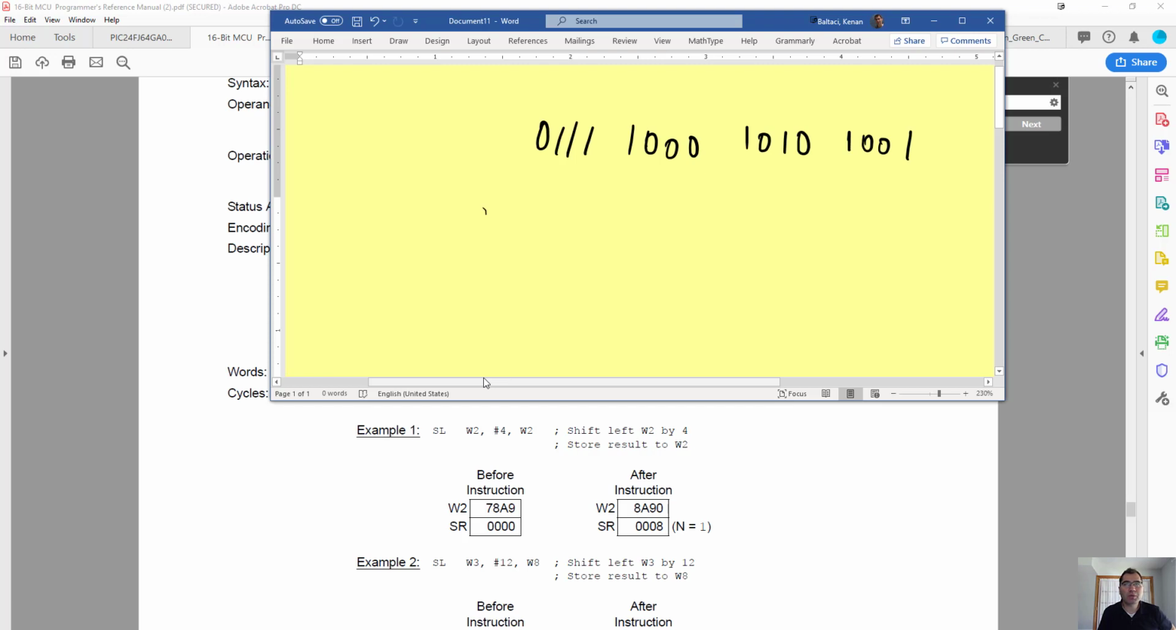So if I left shift this by 4, basically all 4 of the leading digits drop, and I will have 0, 0, 0, 0, right? So I'm adding 4 zeros, and these 4 digits drop. So then I have 8 here, A here, 9 here, and 0 here. So obviously that's what we get here, right? 8A90.